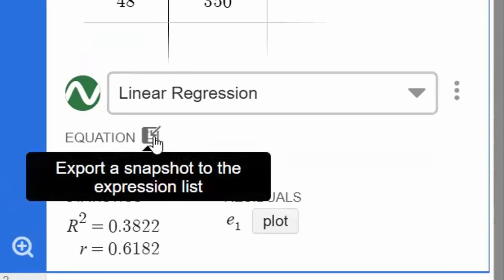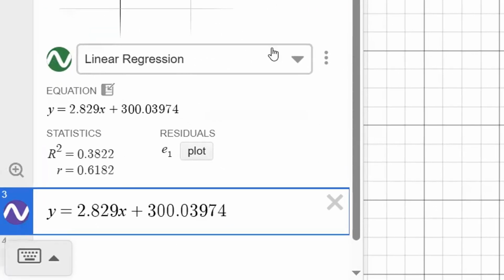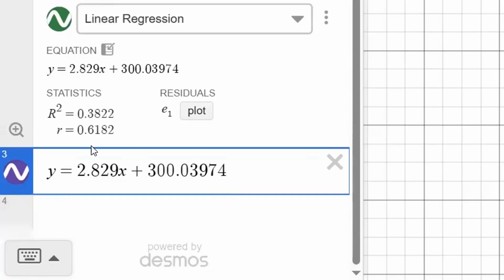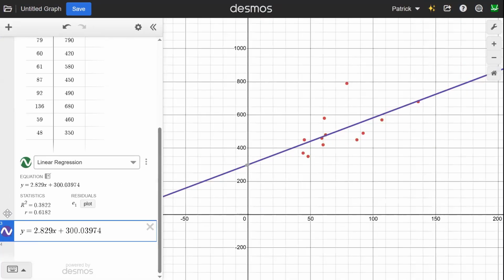If you click this little export button, it's going to export the function to your list here and graph it. If you hit the magnifying glass here, it's going to recalibrate the viewing windows so that you can see the scatter plot as well as the line of fit.